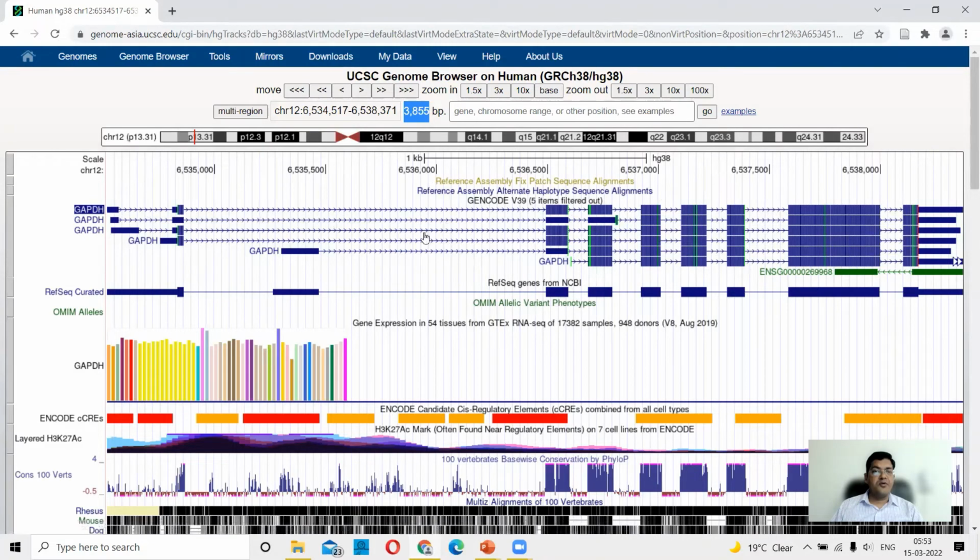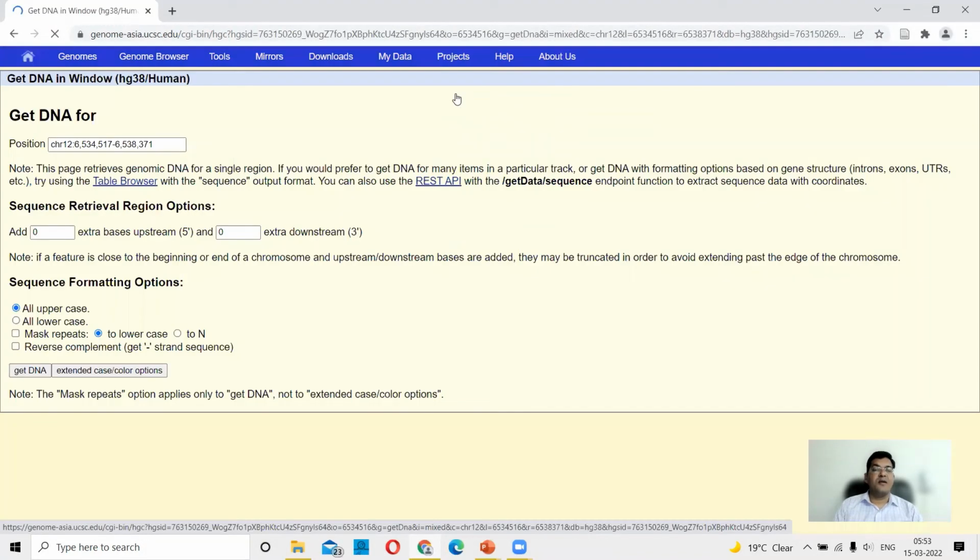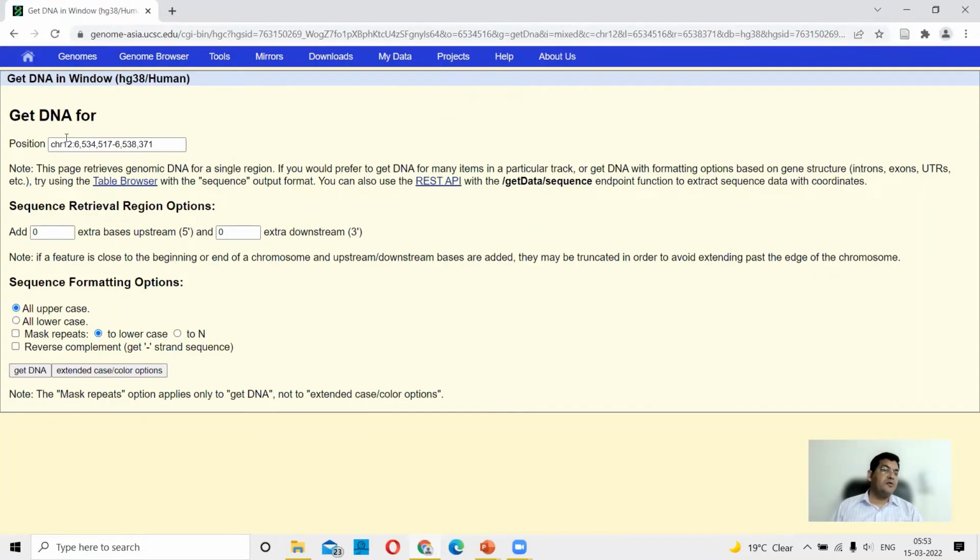Now we go to retrieving the sequence. For retrieving the sequence, you could go to view, and on view you click on DNA. This will take you to the DNA formatting page. So here you are. This is the position that you're looking at. This is the position of the GAPDH gene. Remember, I told you for designing primers you need extra flanking sequence. So you pull out an extra 500 bases at the 5' end and another extra 500 bases at the 3' end.